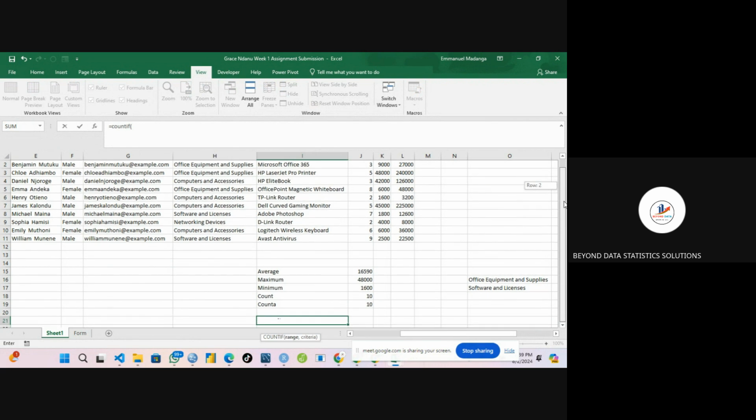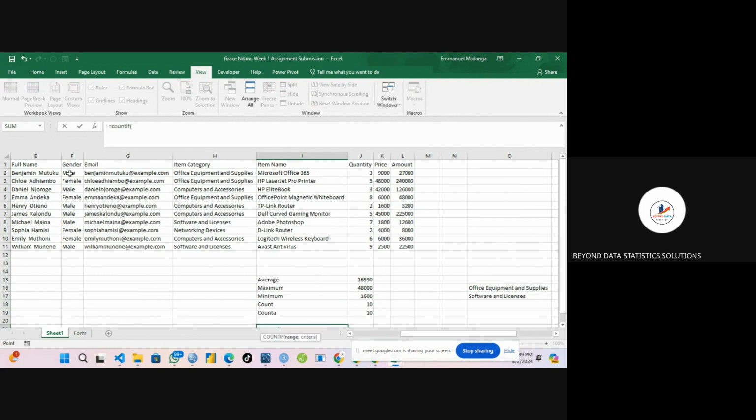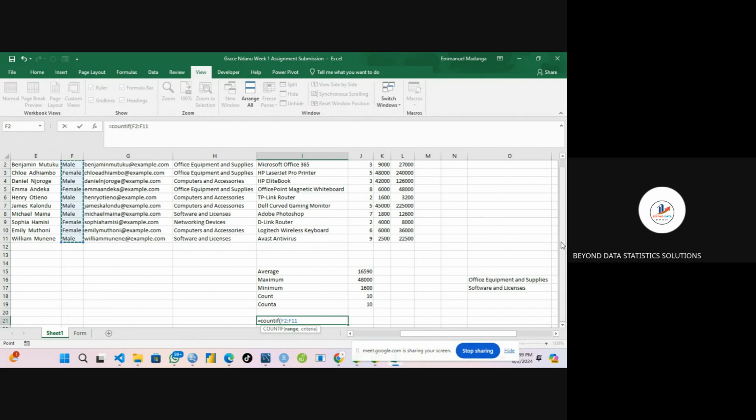So what you do, you write COUNTIF, and then the range. You select the column that you're fetching. I'm fetching this column. And then it asks for the criteria, so I'll put a comma and then the criteria. For example, I want to count how many male we have, and maybe Vivian will help us count how many female we have. So from this data, I can now know how many male and how many female we have.